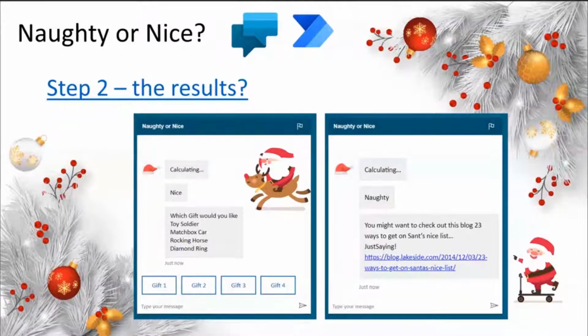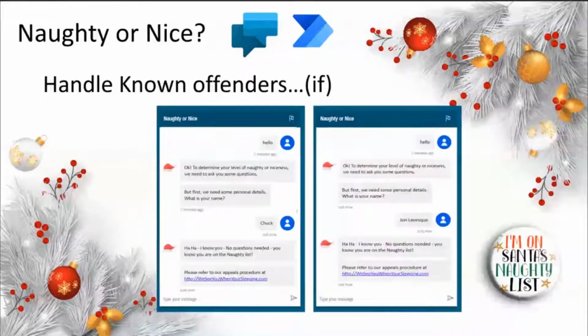But let me just tell you about a couple of little bits that I threw in here just to make the PVA interesting. So obviously it's important to know your repeat offenders, or your known offenders in this case. And in this case, if you were to put in the name, and please do try, either Chuck or John Levesque, if you know them personally, you'll know why, but they're immediately put on the naughty list.